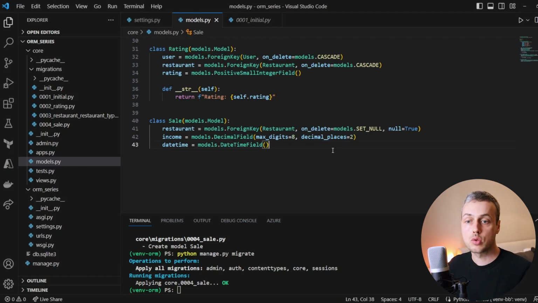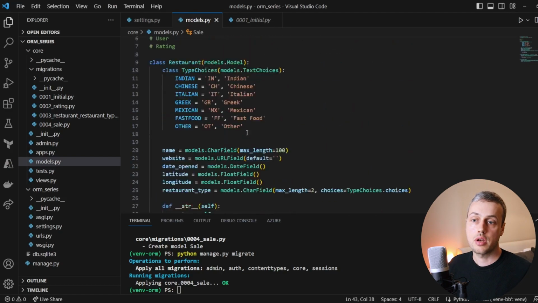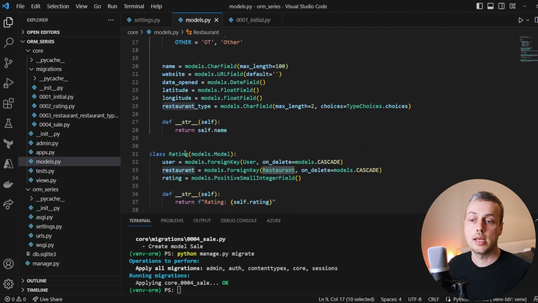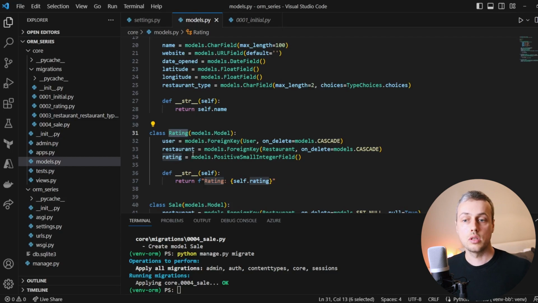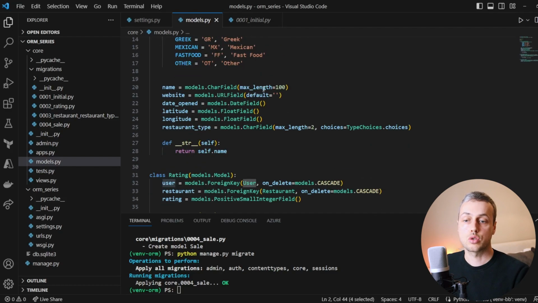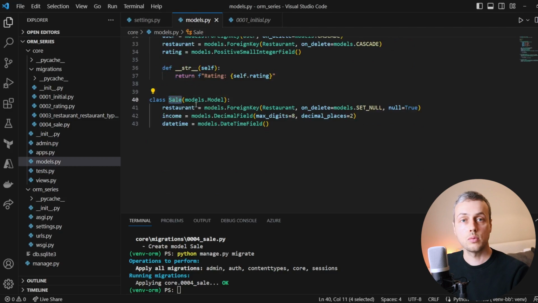So that's all the models we want to create in this first video. We have 3 models: a restaurant model to capture data on restaurants. We also have a rating model, and this model stores data on the ratings that users have given to individual restaurants. And because we're dealing with users, we also have a user model, and for this application we are using Django's built-in user model for that. And finally, if we scroll to the bottom, we have a sale model, and this is a model that tracks all of the transactions or sales that a given restaurant has done, and it tracks the income generated from that sale as well as the time that the sale occurred.